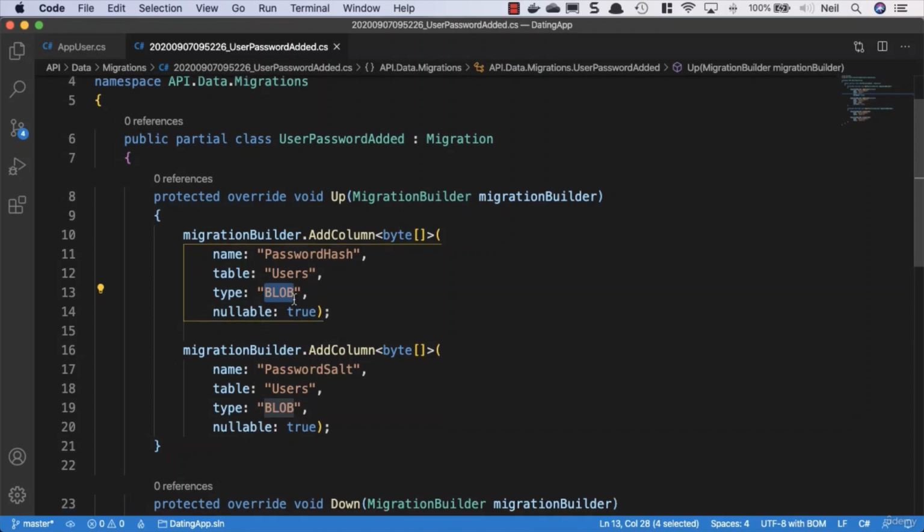So don't worry if the type is different to what you've added inside the C# class. All databases are different, they support different types, and SQLite just doesn't support the byte array type, but it will pass it back to us via the provider as a byte array. So don't worry if it looks different to what you've defined it as inside the class itself. So now we have our new columns.